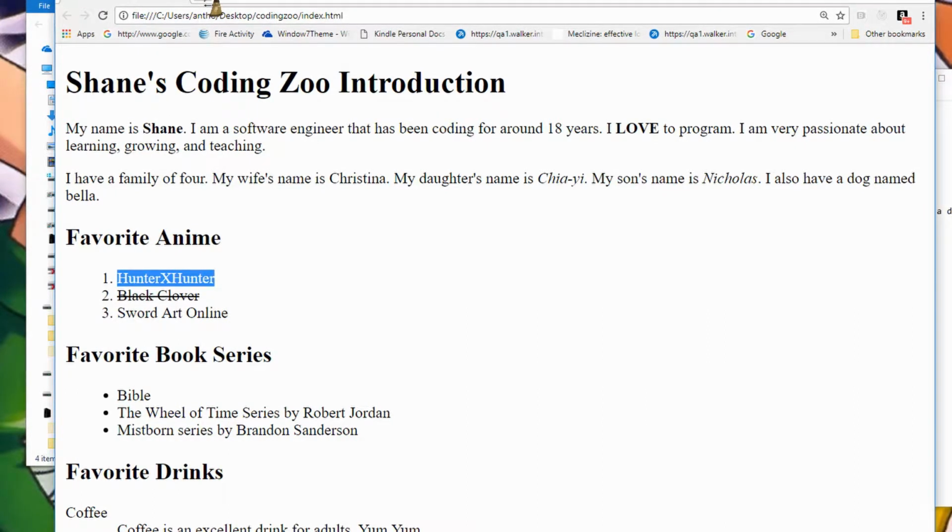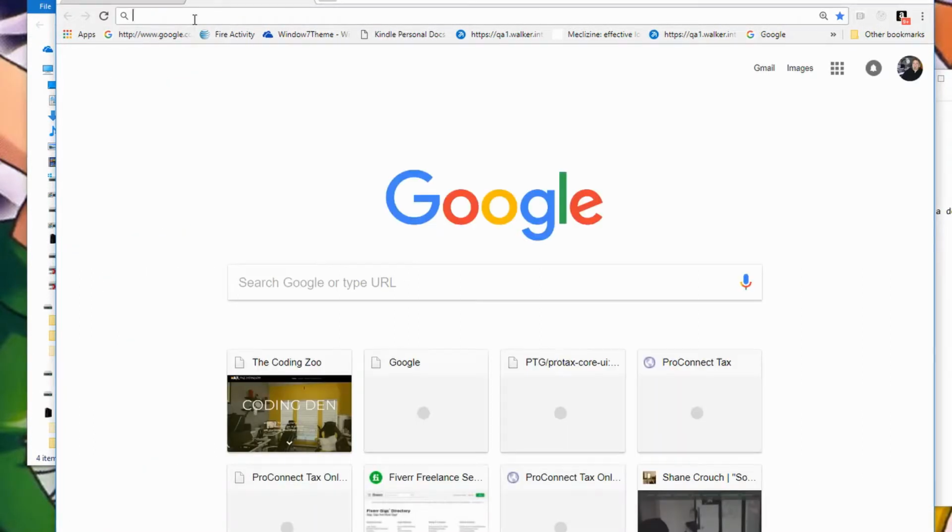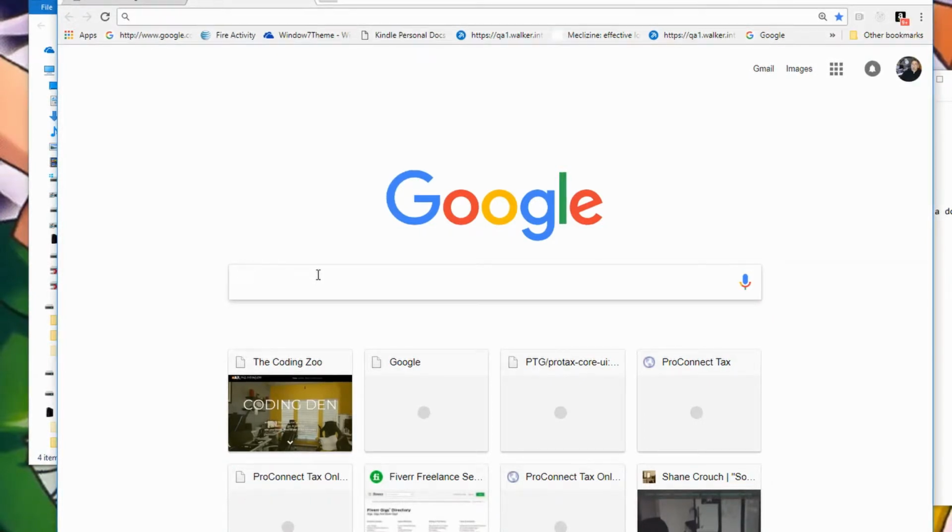Yes. Okay. So first, I want you to go to Google and find a web page that talks about what you want to link to. Find that page you want to link to. Find a web page that talks about the line item that you want to put a link around.